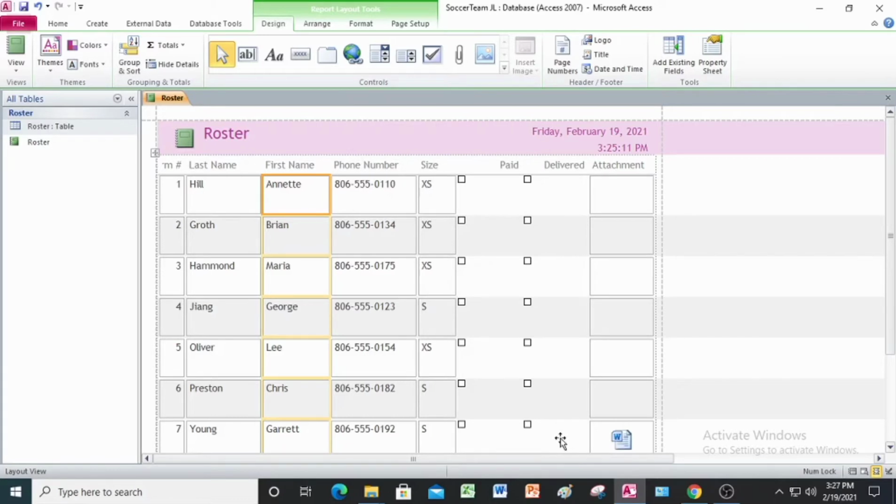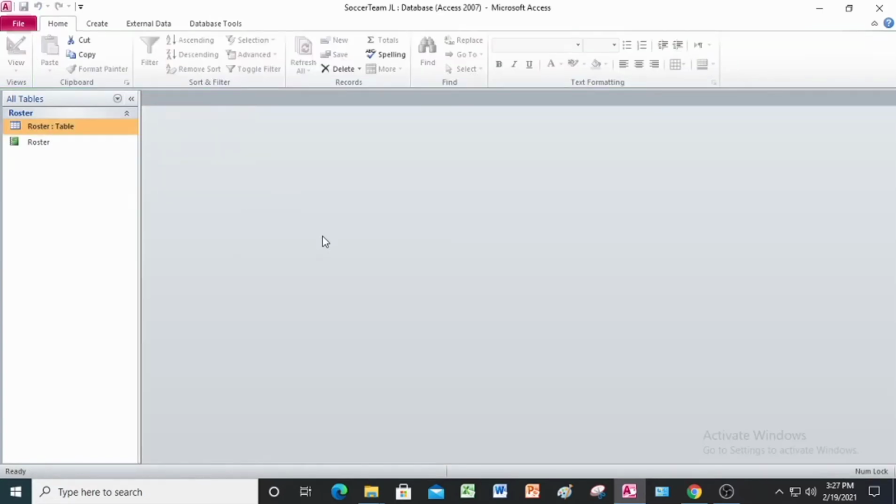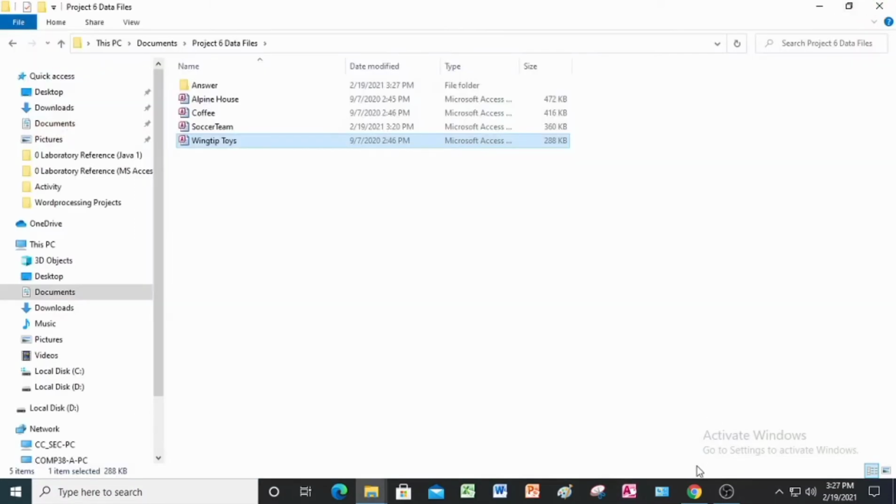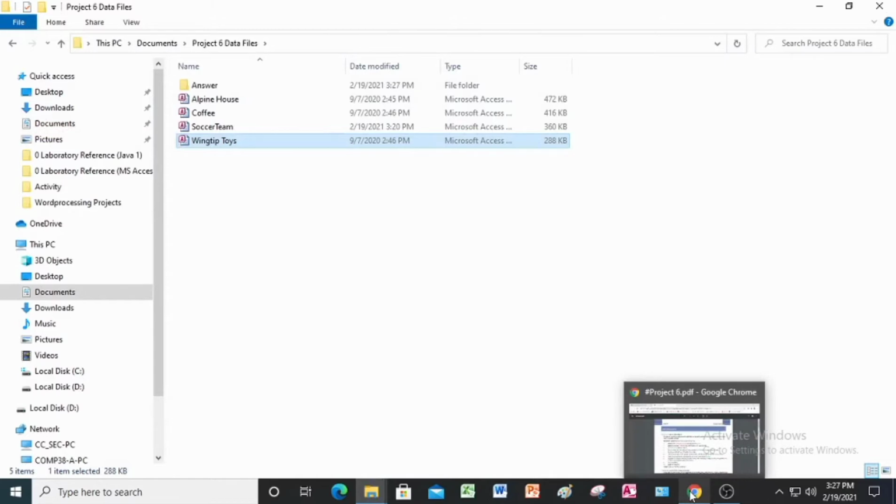Instruction number 9, close the report. To do this, all you have to do is right-click on the report tab and then click Close. And of course, close the database. For instruction number 10, to do this, all you have to do is click your Close button. And that's it. We are done with Project 6-1.